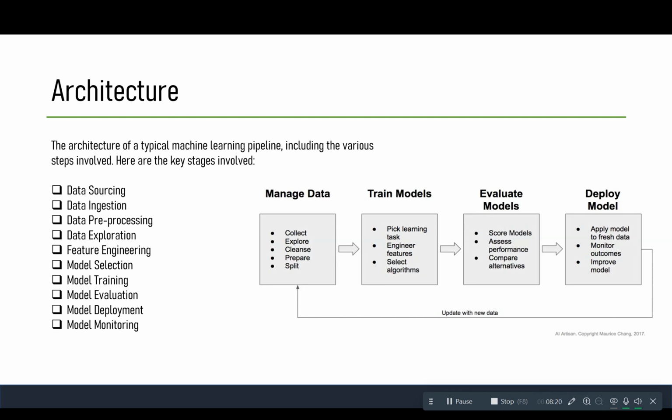By following the framework, machine learning architects can ensure that they are building a model that is effective, efficient, and meets the needs of the business. So this is what the architecture looks like.